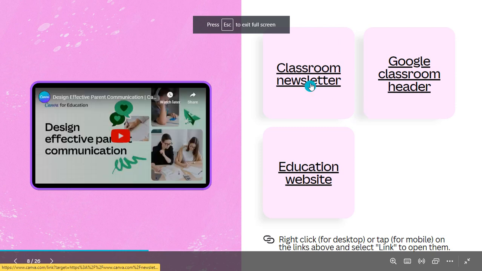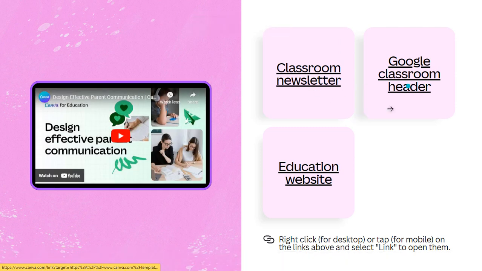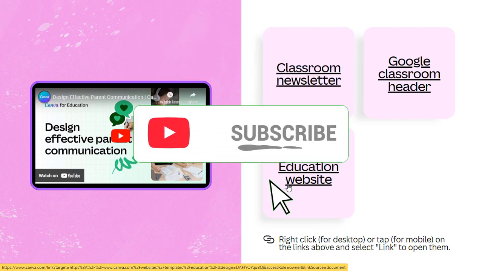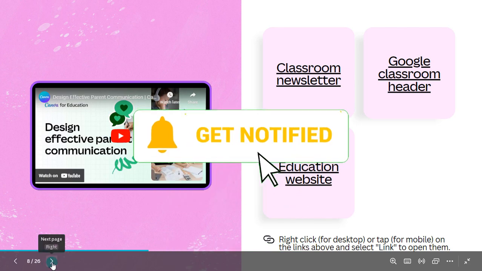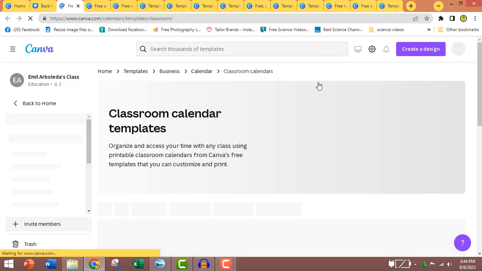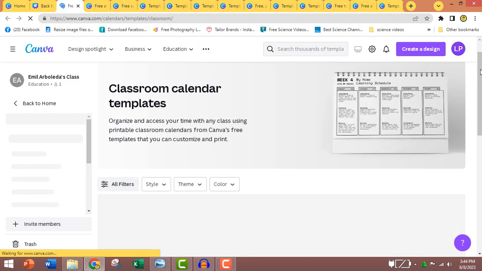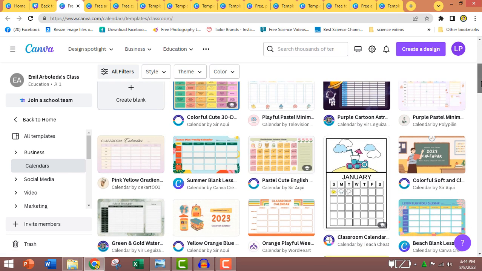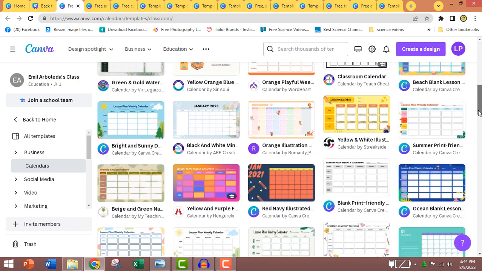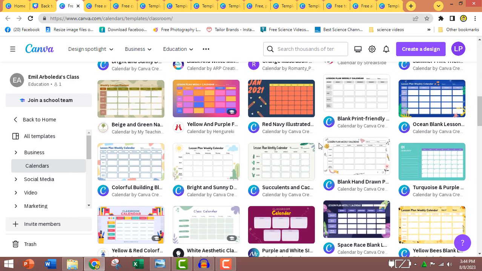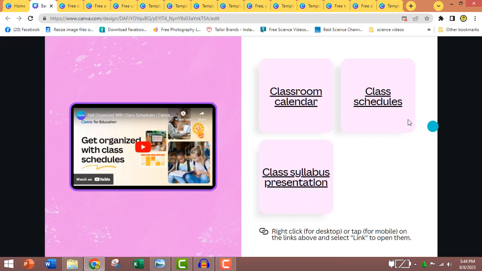Next, we have the classroom newsletter, Google Classroom header, educational website. So we can make our own website where we can store some links to our lesson or educational materials. We have classroom calendar, which is very helpful also to help our students organize and plan out their different tasks during our week or in a month. So just check all these beautiful templates here in this Canva document.